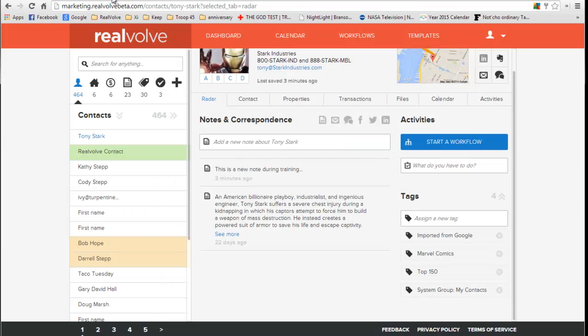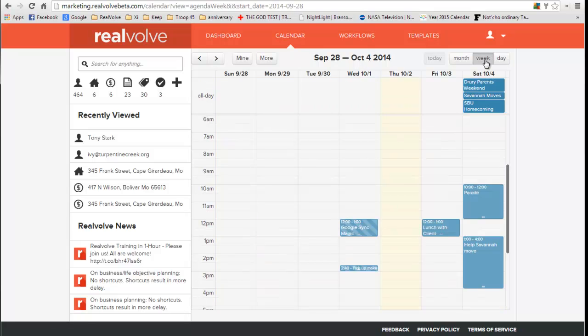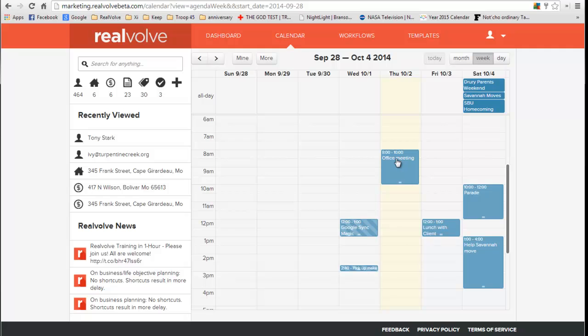I want to show you a couple samples on the calendar. Within the calendar, I'm going to go to a week view here, and we might have set up an office meeting. I'm going to go from maybe 8 to 10, and we're going to set up an office meeting. Okay, so it goes ahead and adds that activity into our calendar.